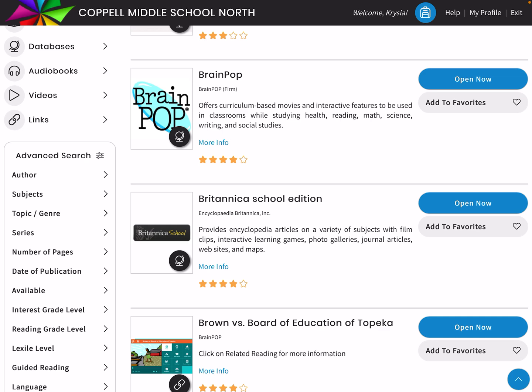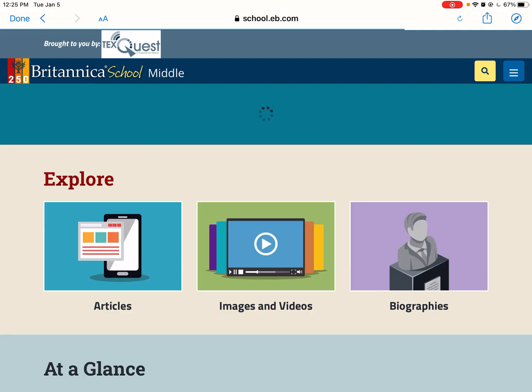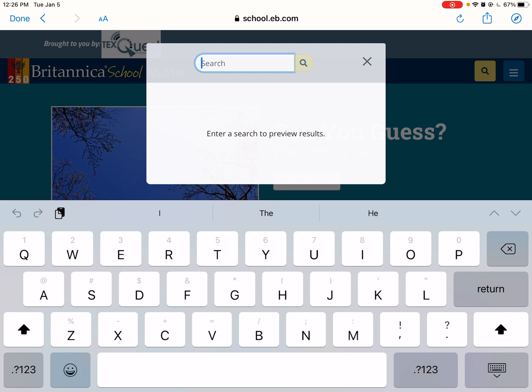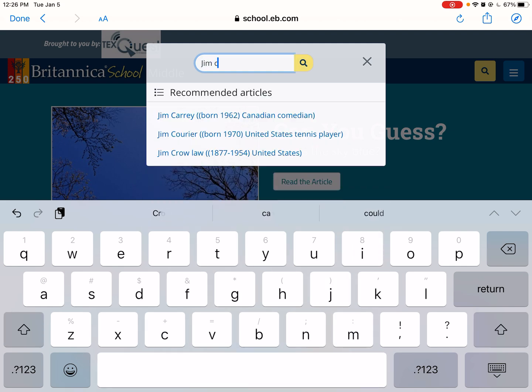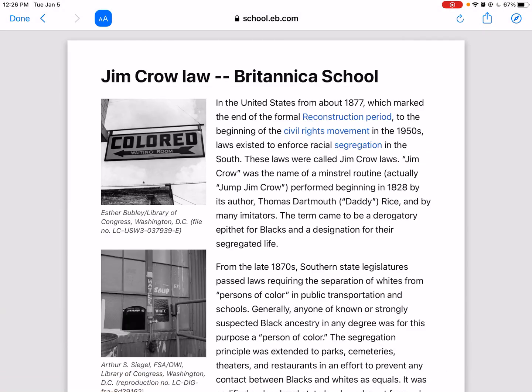Britannica is an online encyclopedia, and an encyclopedia is what we are going to use for researching. Once you click on Britannica School, click on Middle, because we're in middle school. At the top here, click the search, and you are going to type in Jim Crow Law, because that's what we're researching for our example today.